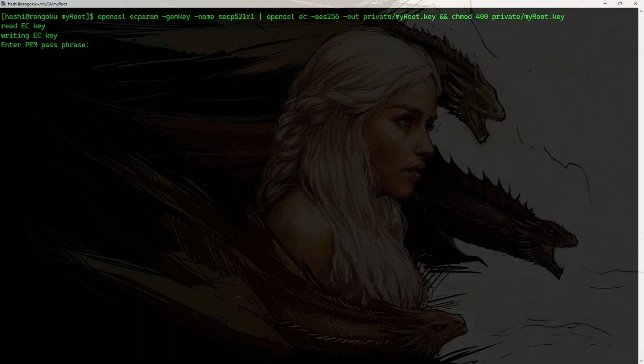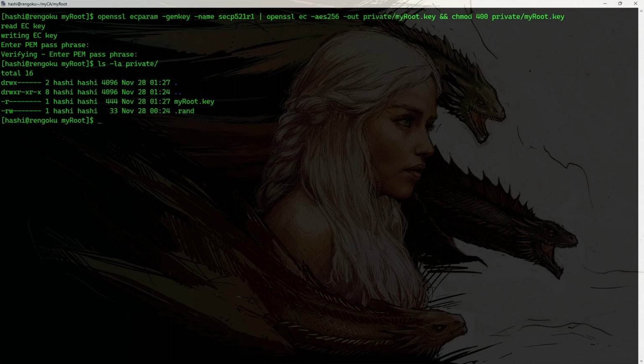And here's the password, which will be used to generate a secret key to encrypt the private key. The private key is generated. Let's have a look at the permission. So here's our private key, and it has read permissions. So now we have generated a private key. Next step is to generate a certificate. So here's our next command.